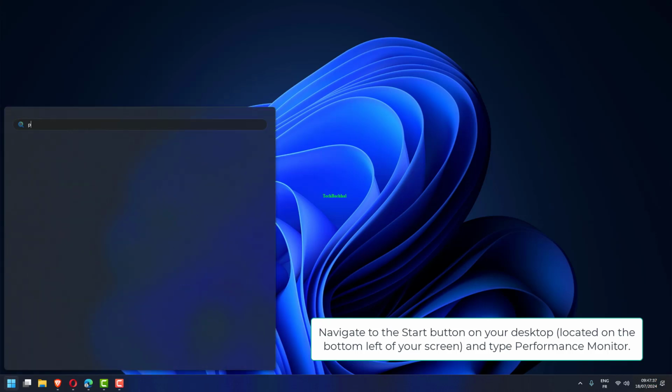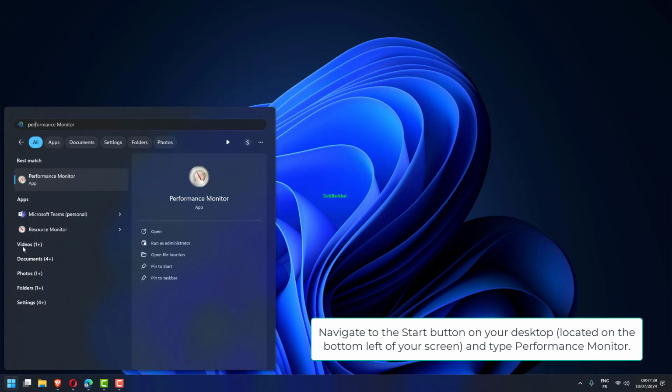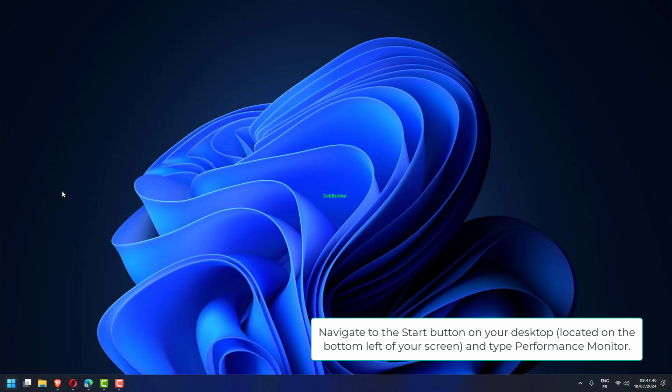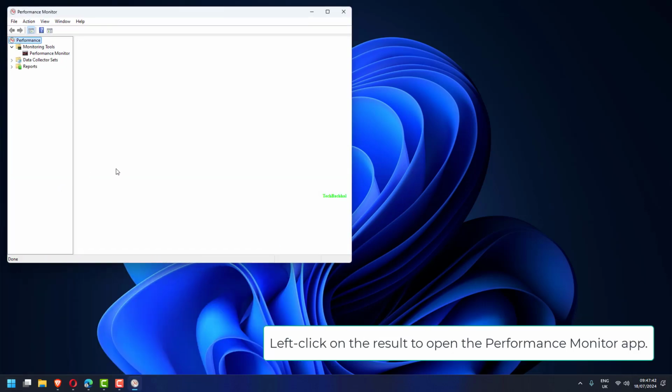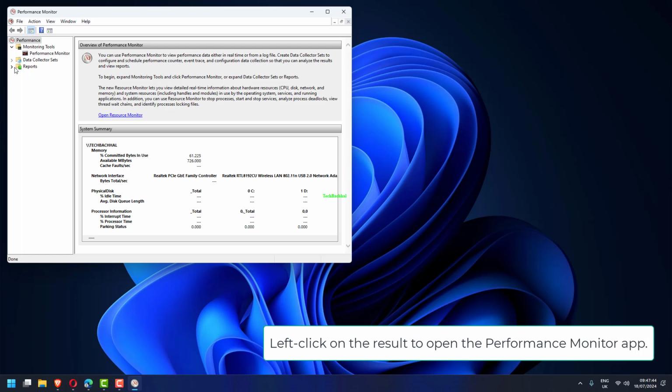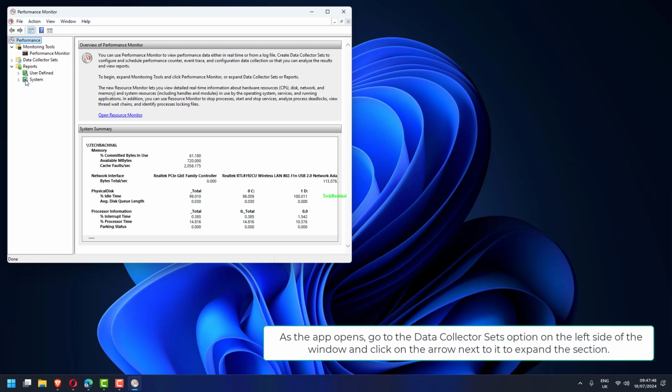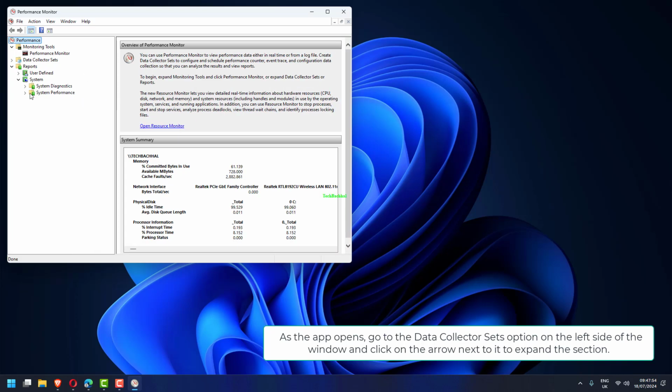Navigate to the Start button on your desktop, located on the bottom left of your screen, and type Performance Monitor. Left-click on the result to open the Performance Monitor app. As the app opens, go to the Data Collector Sets option on the left side of the window, and click on the arrow next to it to expand the section.